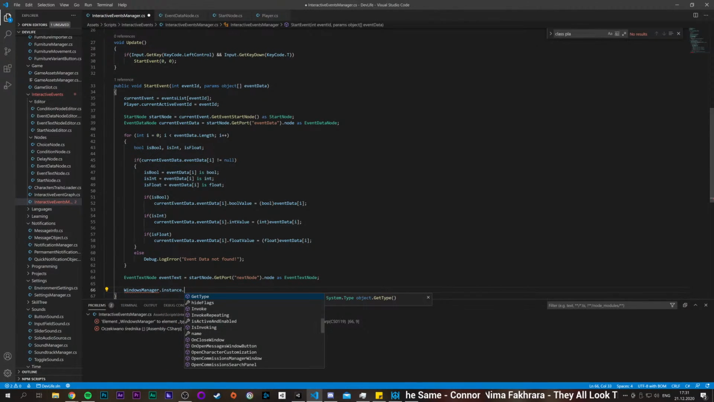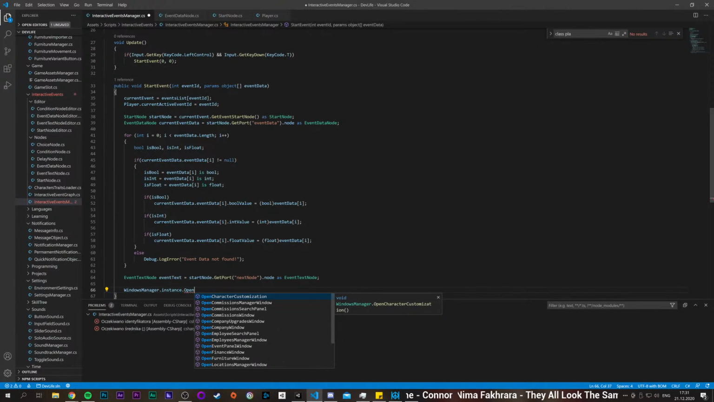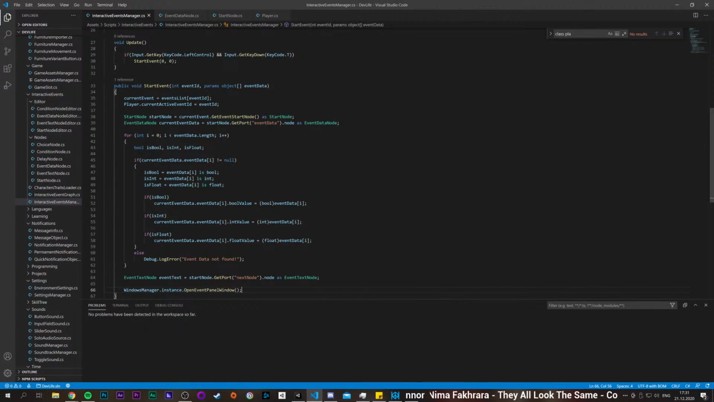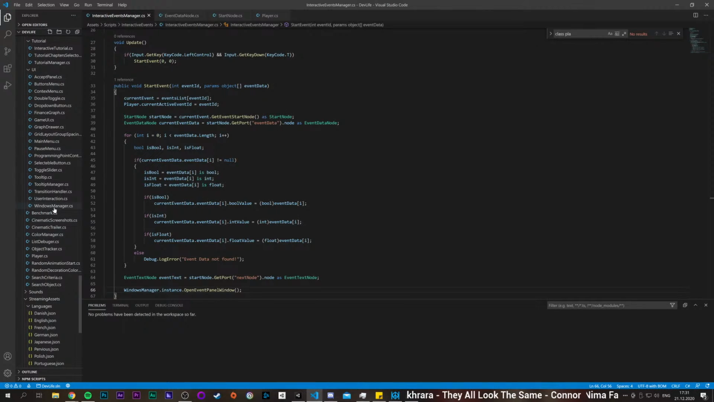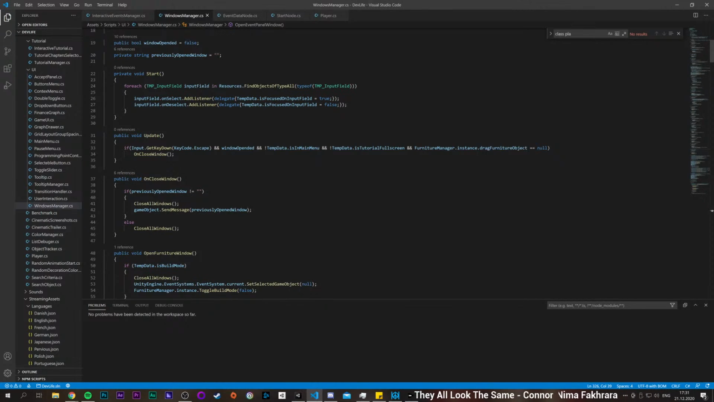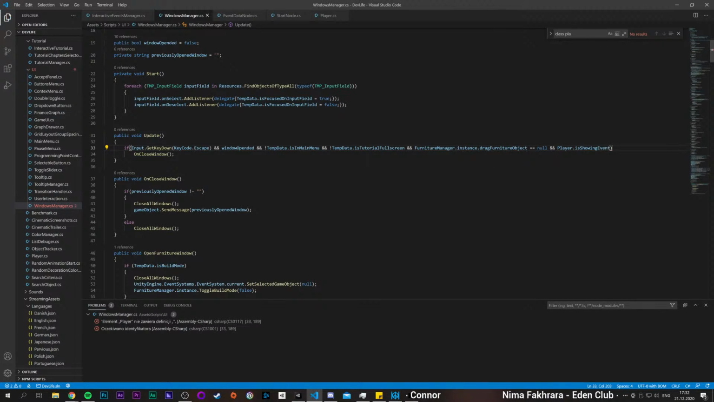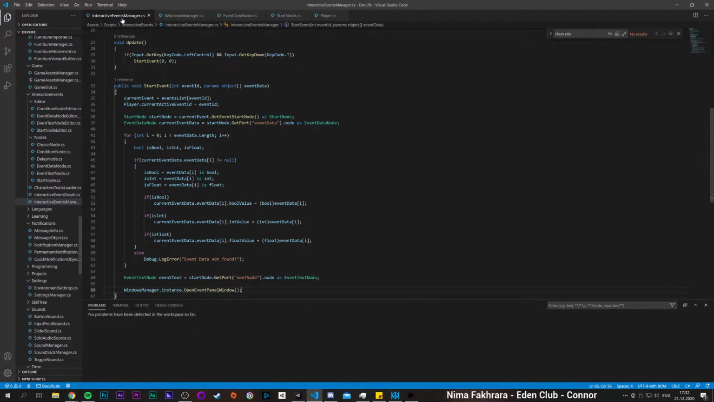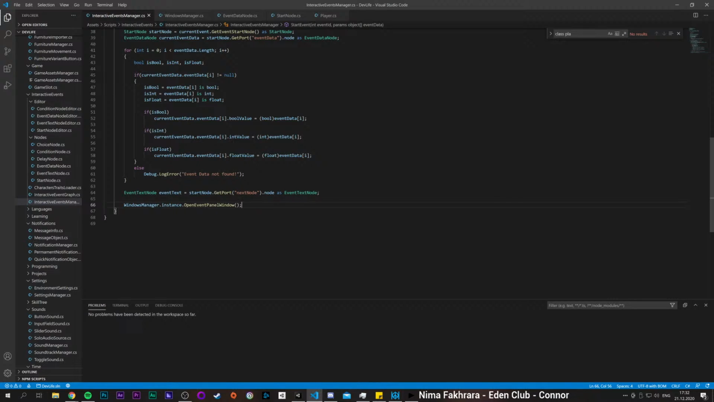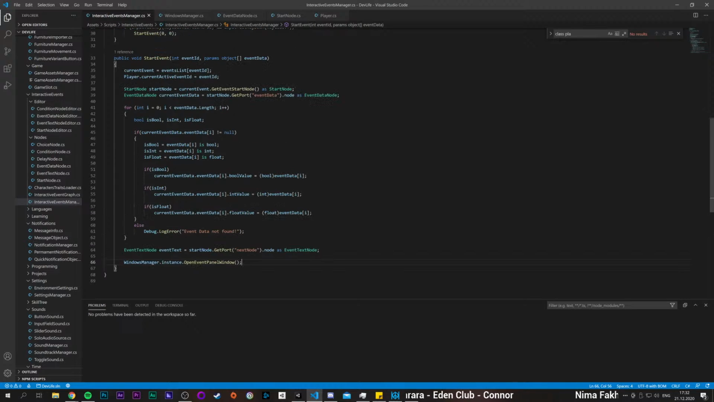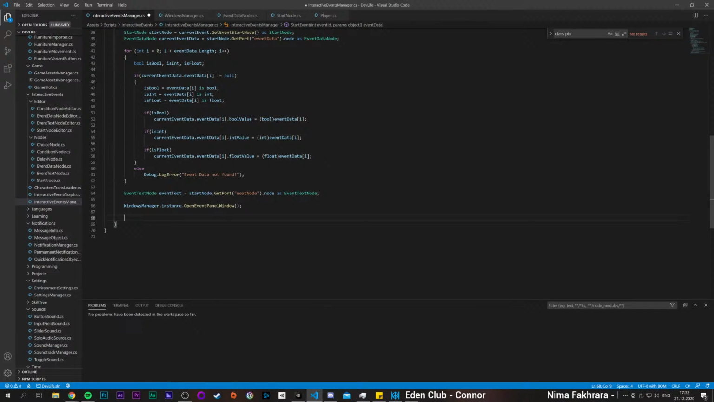Let's do WindowsManager.Instance.OpenEventPanelWindow. Okay. And I forgot to make this condition here. So if player dot is showing event. Sorry for the Polish, but I cannot help myself. Okay, so we'll open this panel.